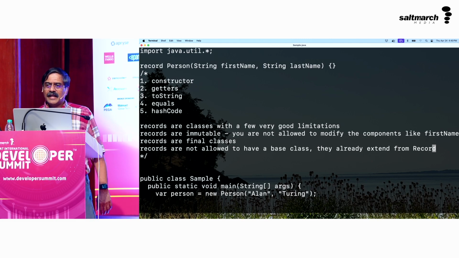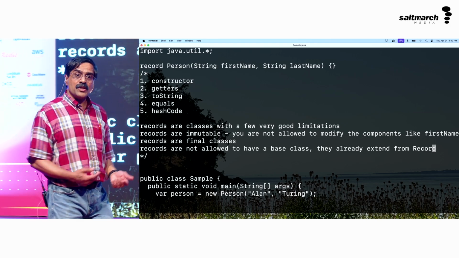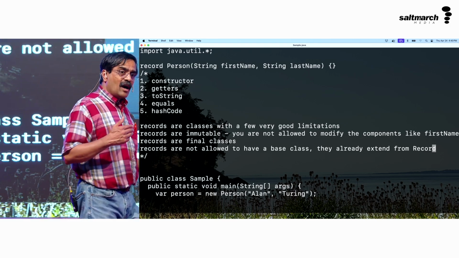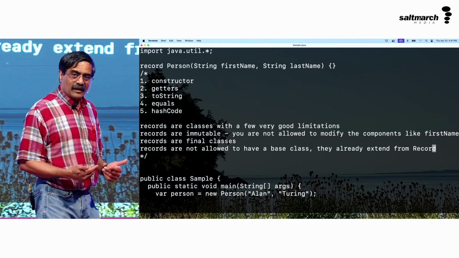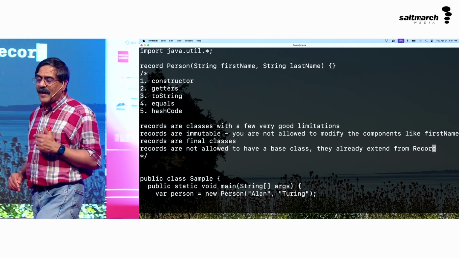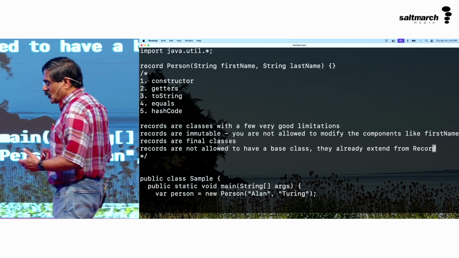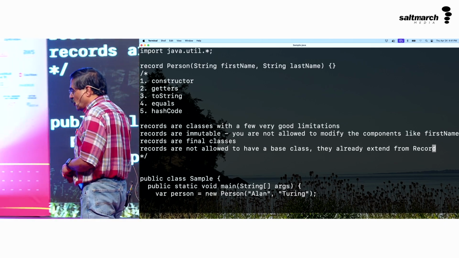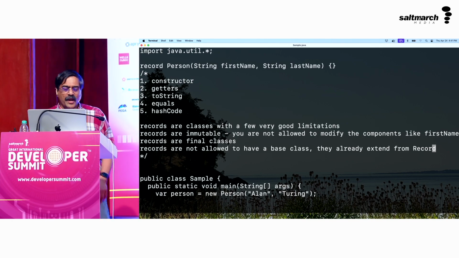So essentially, that is java.lang.record. So that's another restriction. You cannot give a parent for a record. You cannot give a child for a record. Those are final, and they already extend record, so you cannot add another parent other than record, which already exists. So those are some of the restrictions, and we can go a little bit further into it.